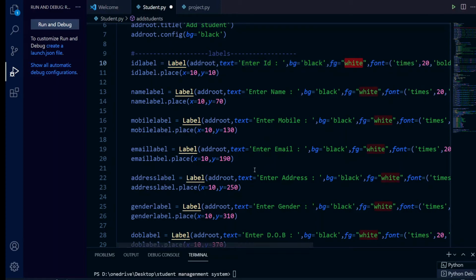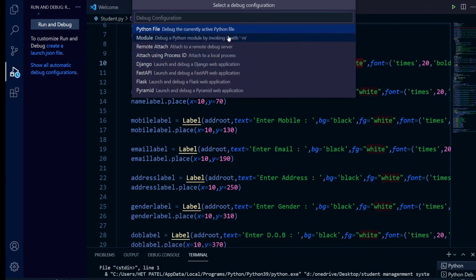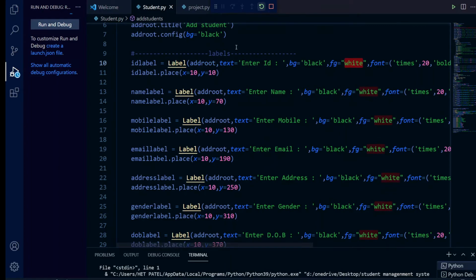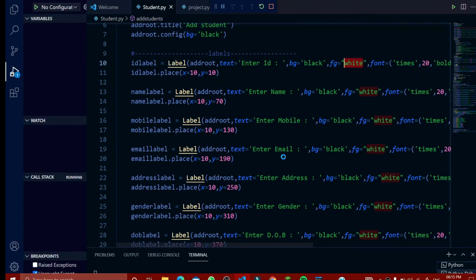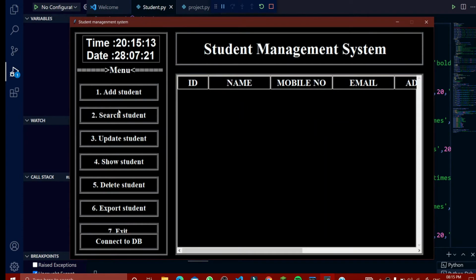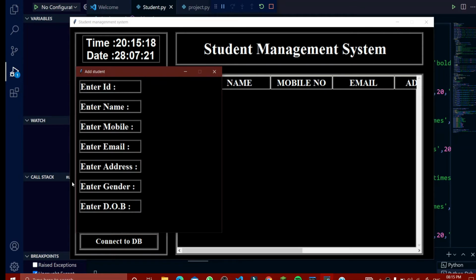Now I will run it and show you what I have created. Again, every time I press that button, but I have to run it like this. I have to execute it in my Python terminal. Let's see how it goes. Okay, now we'll say add student, and here we go. We have added all the labels.